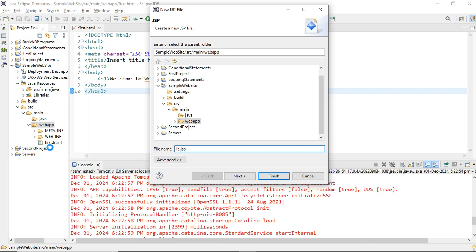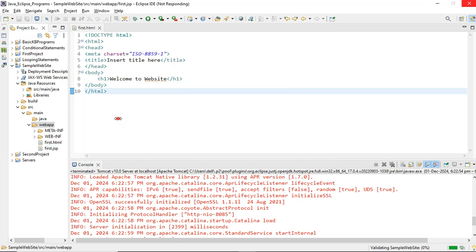Like this, one JSP file is added. It is opening, so it is taking some time. Okay, right, the JSP file is added, and here is what we have to notice: in the JSP file you can add Java code.